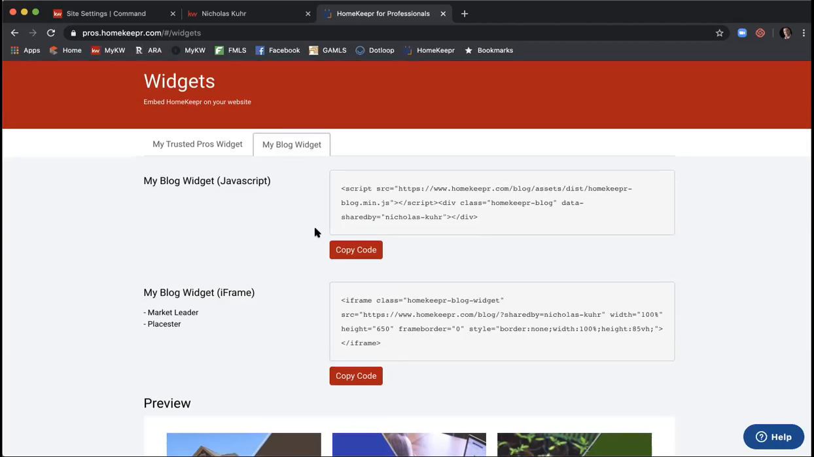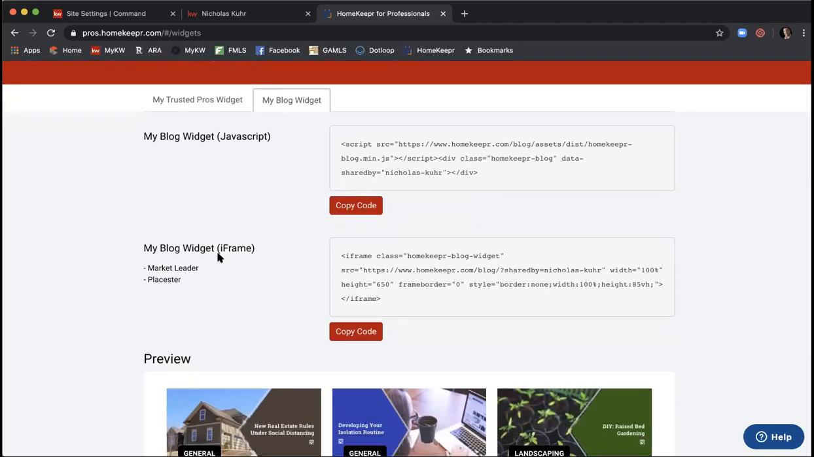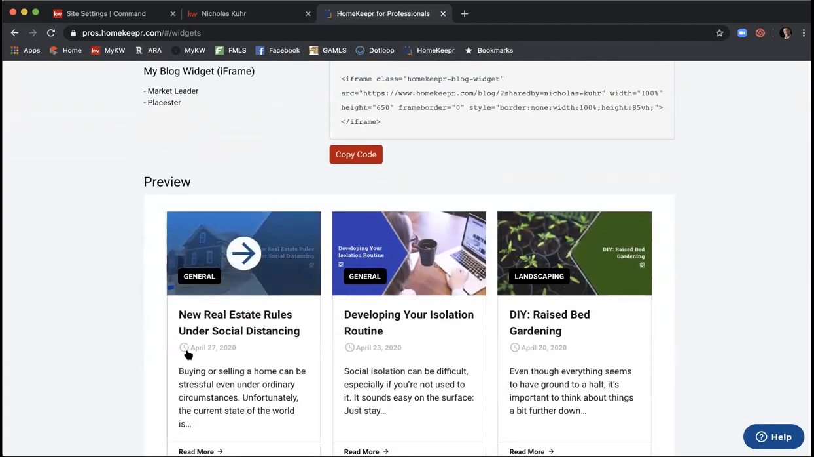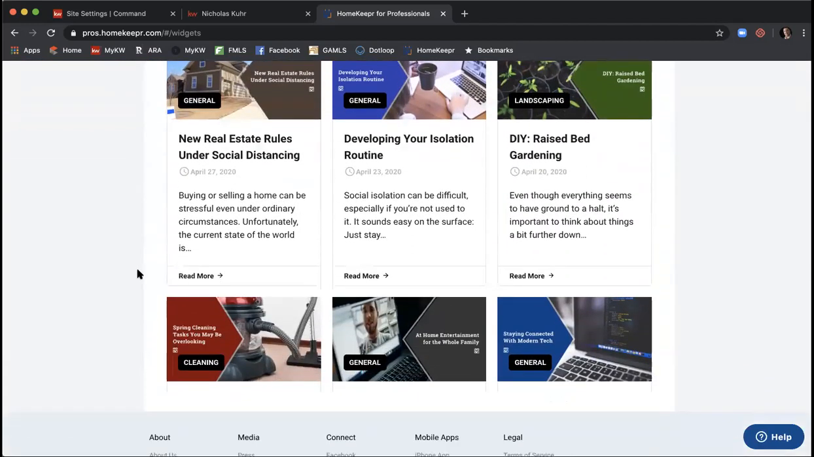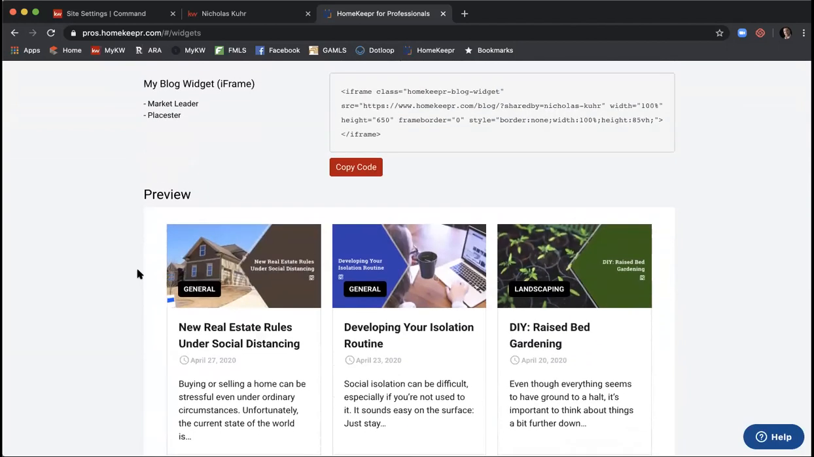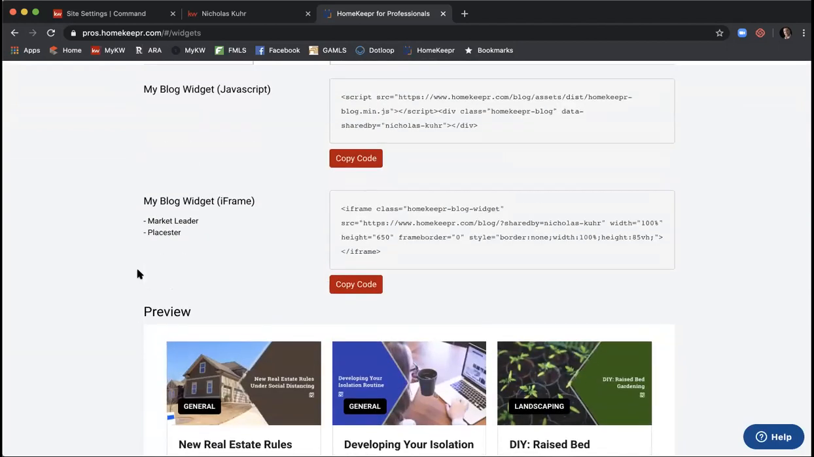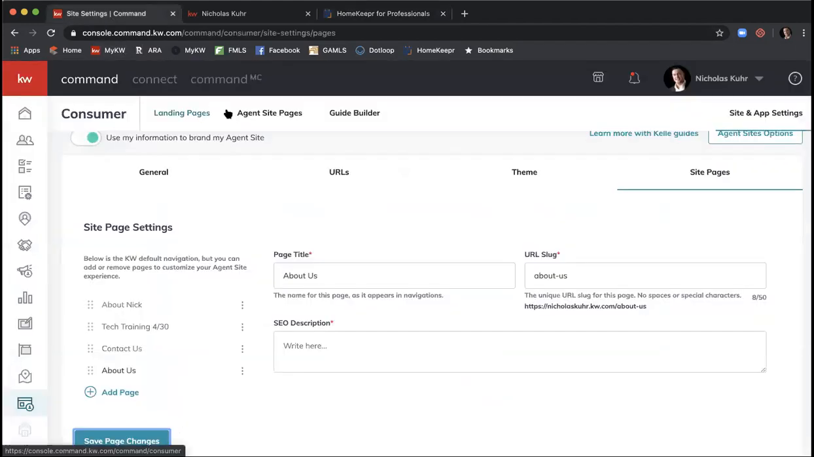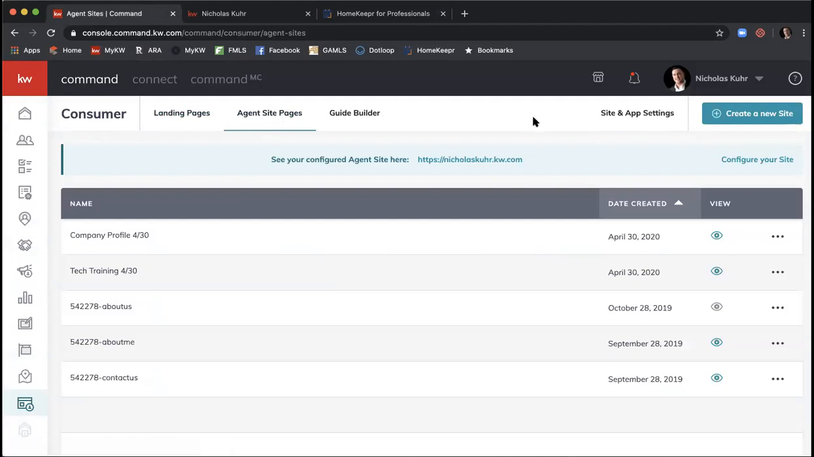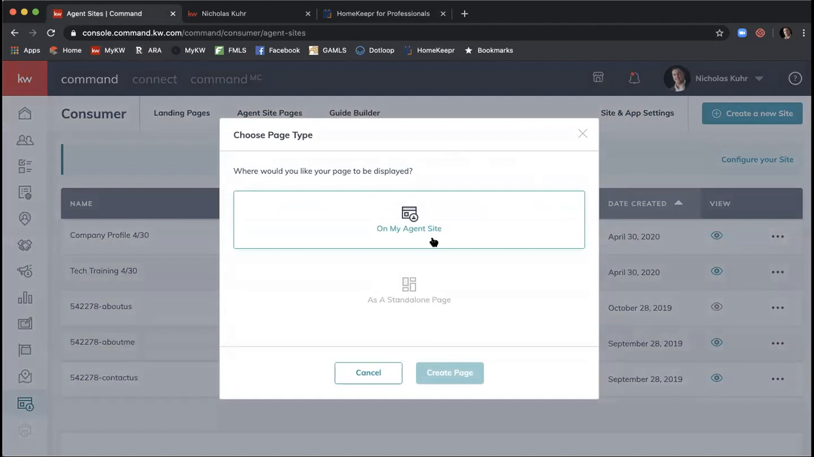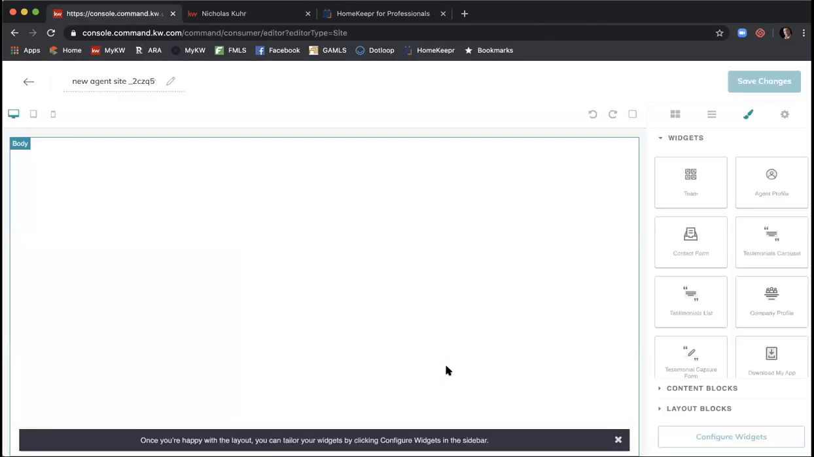So here we are. We have this text here. This is going to be a preview down here so you can see what the blog will actually look like. Now that we have that information ready, I'm going to click back into Sites, click on Agent Pages, Agent Site Pages, and I'm going to create a new site page. I'm going to name this blog.